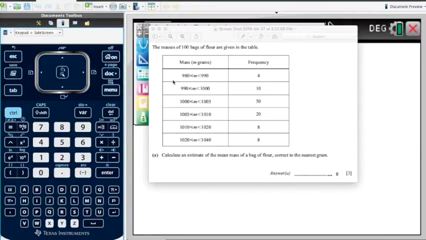So this is the data we're going to be using, and if you're estimating the mean from grouped data, what you need to be doing is having two columns. The first values are going to be the midpoint of these numbers here. So you're basically looking for the number that is halfway between 980 and 990, halfway between 990 and 1000, and so on. And those are the numbers that you're going to input into your calculator. You're then going to put in the frequency as well, and then the calculator will do the rest.